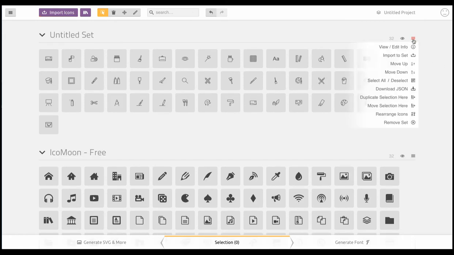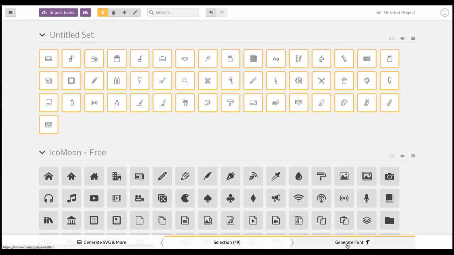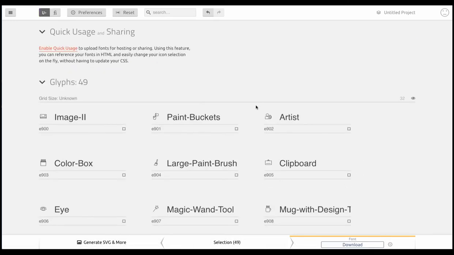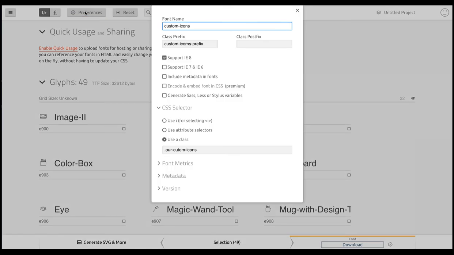We go over here to the right and we go select all and generate our font, and then we want to go up to preferences. We'll give it a unique name so that we'll recognize it in the page builder, and then we want to do the same here with the class prefix, give it a custom name that we'll recognize, that we'll know what it is.